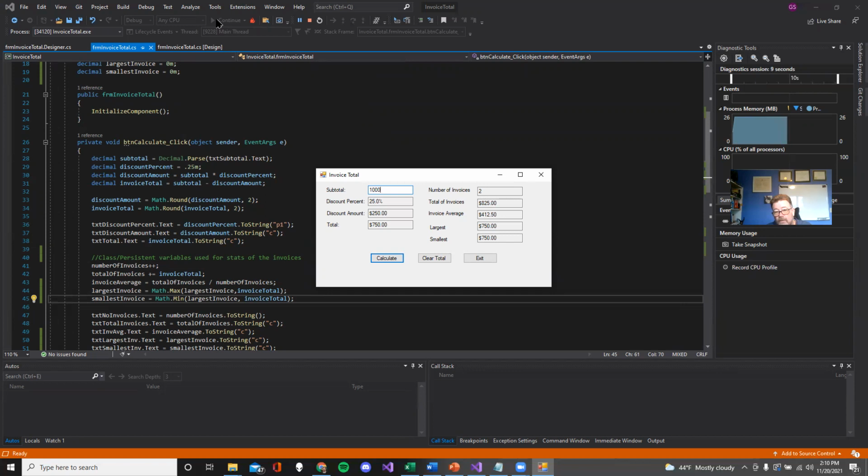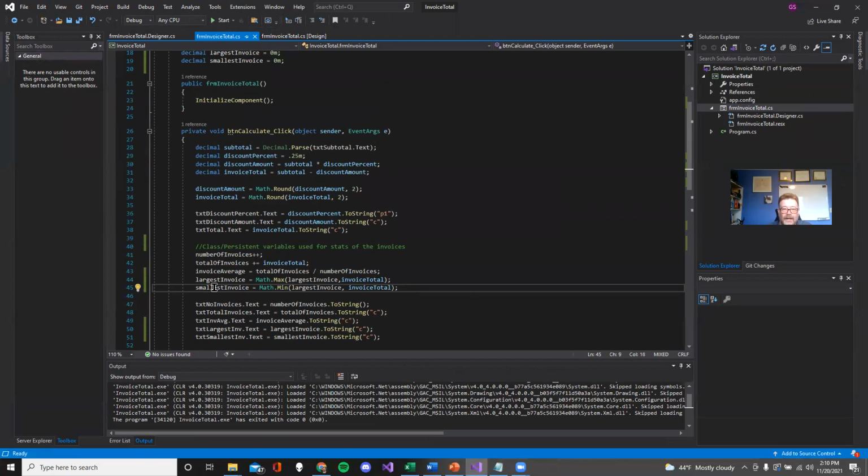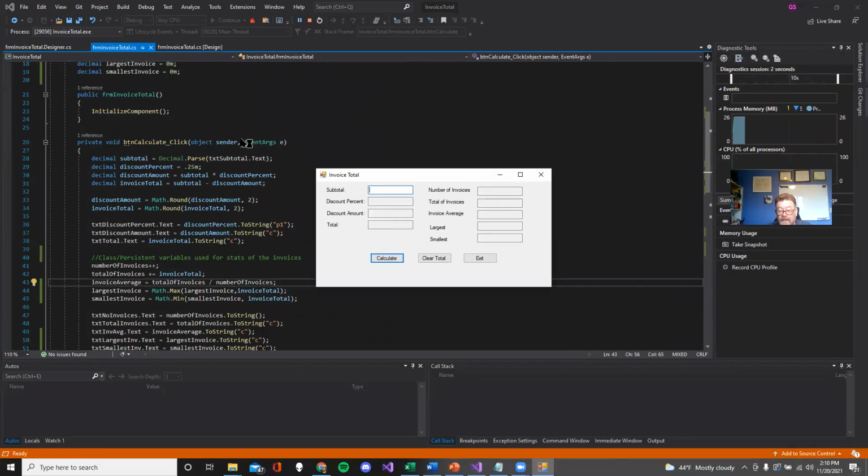Smallest one though. Oh, for the love of Pete. It's going to be equal to the, yeah, okay. All right. Yeah. I want to basically compare the smallest invoice to the invoice that's coming in. All right. And I was bragging about it being only like 3 characters different. Anyway, there's 100. There's 1,000.